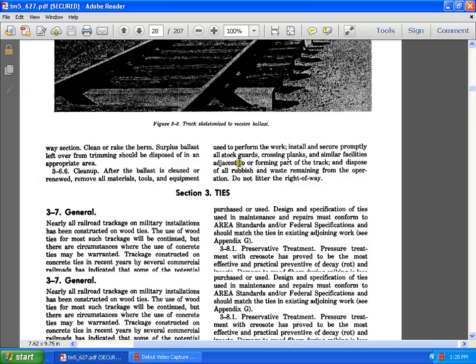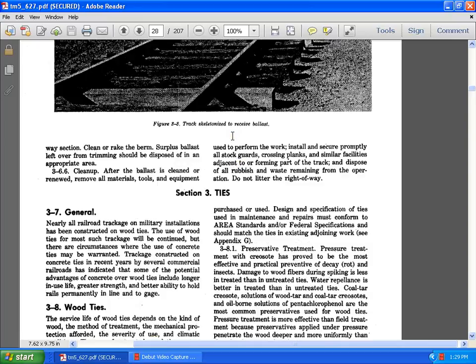Section 3, ties. 3.7: The new railroad trackage of the military installation has been constructed with wood ties. The use of wood ties for most of the trackage will be continued, but there are circumstances where the use of concrete ties may be warranted. Tracks constructed of concrete ties: in recent years several commercial railroads have indicated some of the potential advantages of concrete over wooden ties, such as longer life, greater strength, and better ability to hold the rails permanently to line and gauge.